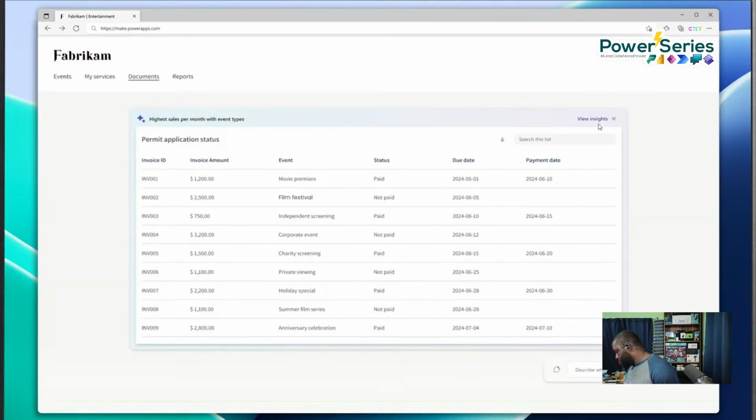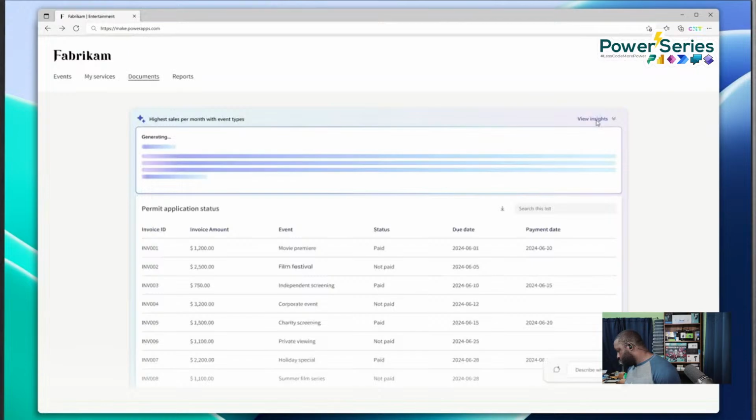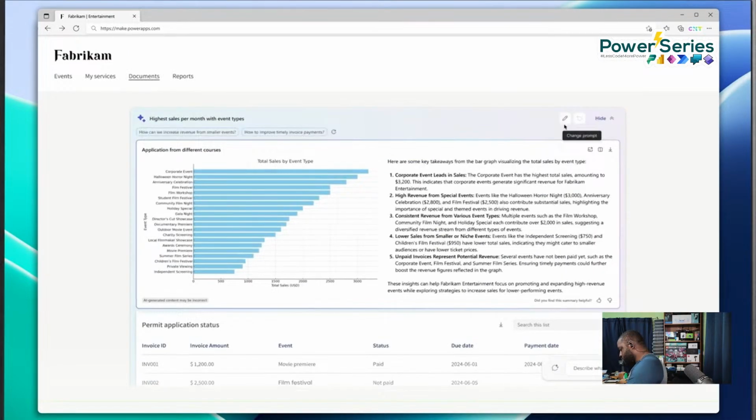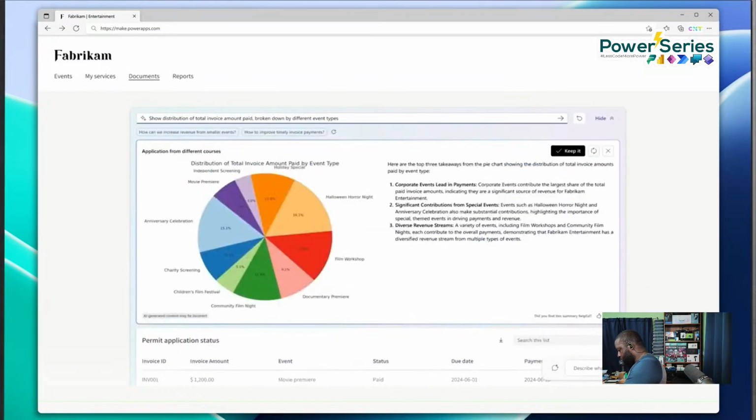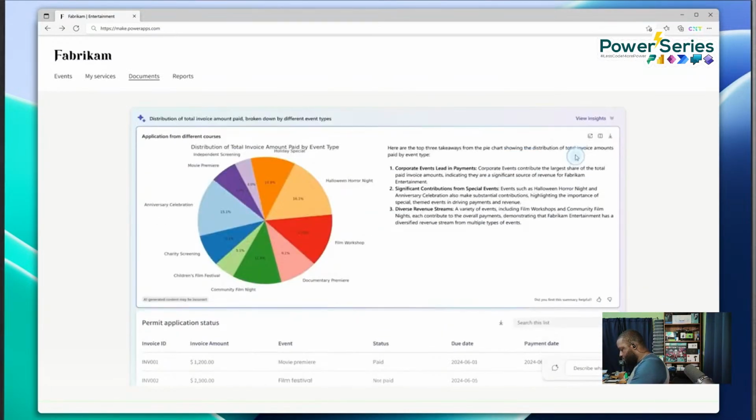Similarly, they've also launched a new partner portal where they can collaborate with Fabricam employees. This partner portal also comes equipped with a GenAI-powered data visualization, which allows partners to use natural language to visualize and gain insight from the list data, improving their productivity manifold.